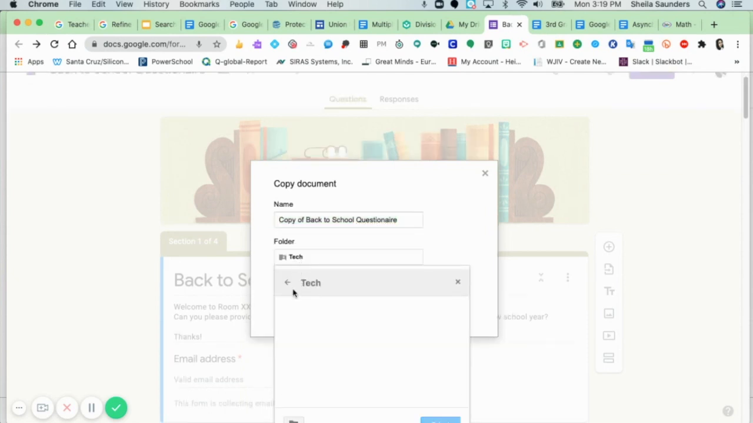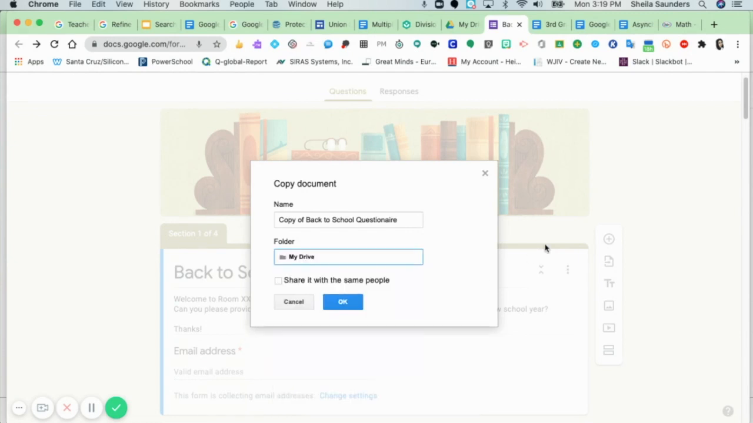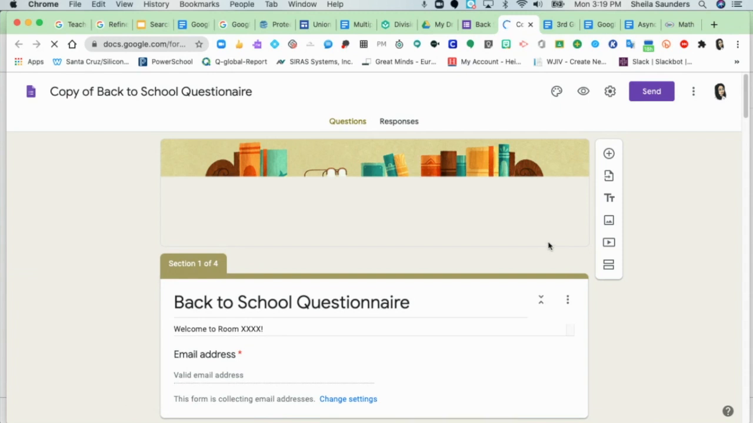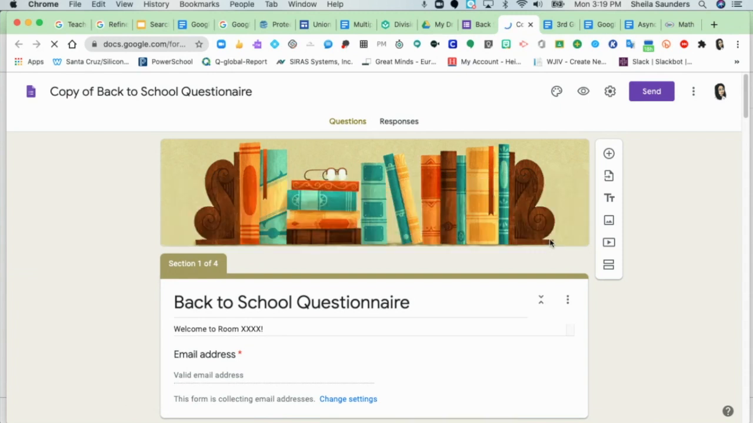I'm going to move this back over into the very bottom or root drive of my Google Drive. I'm going to say OK. And it's going to automatically open up the copy of this. So I gave you a picture that you can use. Maybe you want to change it. To change that picture, come up here to the painter's palette.